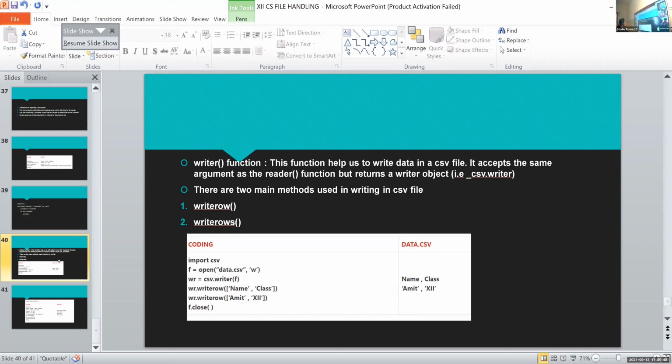So this is a program based on writerow. Writer is the function, and under this writer we are using two functions, that is writerow and writerows. We already discussed this one. I will give one or two examples based on writerow and writerows. Here writerow is for single row writing, and writerows is used for multiple row writing. You just write this program.